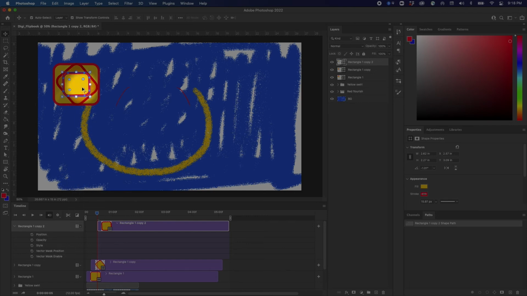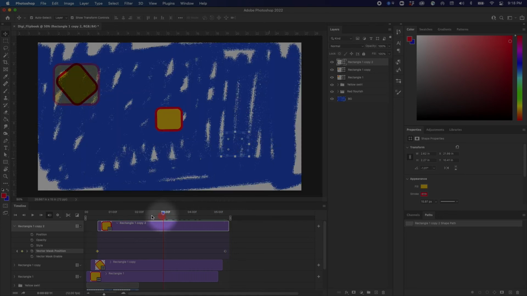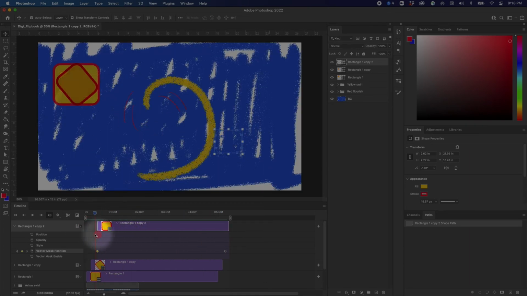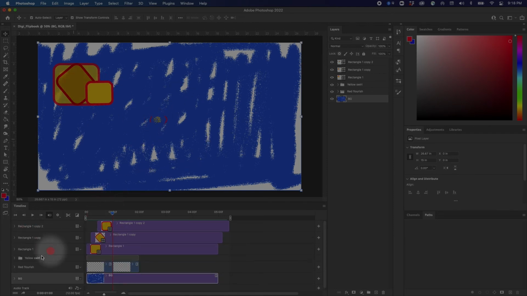Now let's say we want this rectangle to move. Let's do vector mask position and have it move over here. Now we have this happening. So there's keyframes happening on these shape layers. Now, of course, you can keyframe anything that lets you.